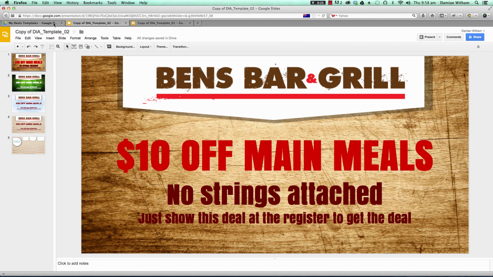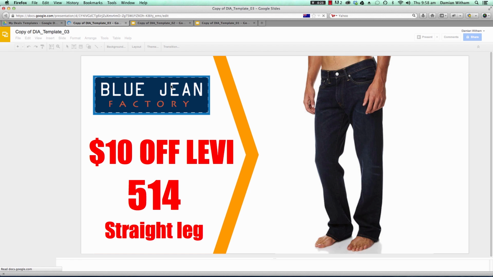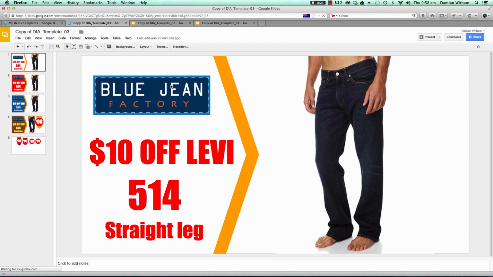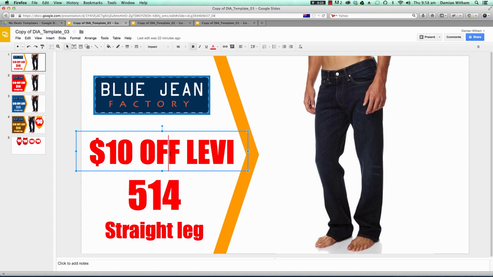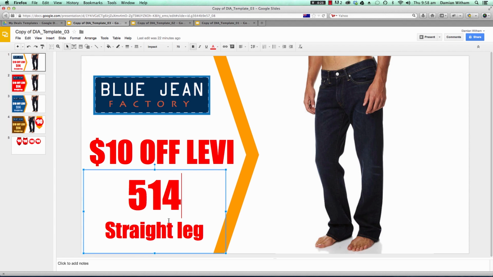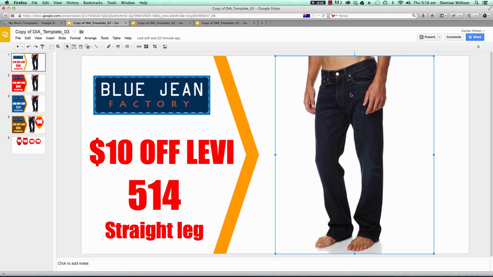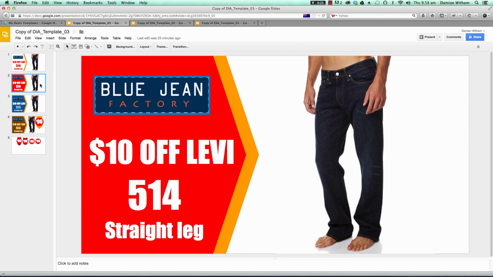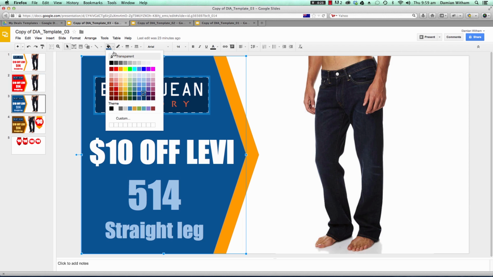Okay, let's look at another template now. Let's go to template number 3. Now you'll see it's a similar sort of style. We've got the logo, we've got the heading, we've got the subheading, and we've got a space for an image. All we've done here is simply coloured the arrows. You can change these colours to any colour you like. Just select on the arrow here, click on the paint bucket and choose a colour.